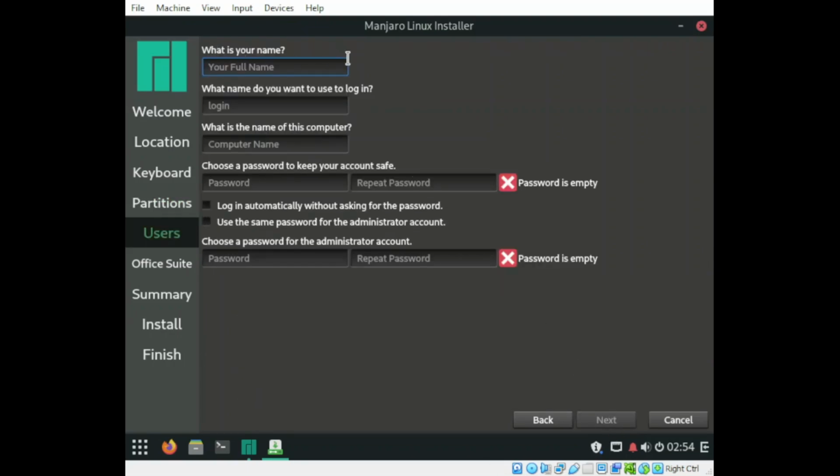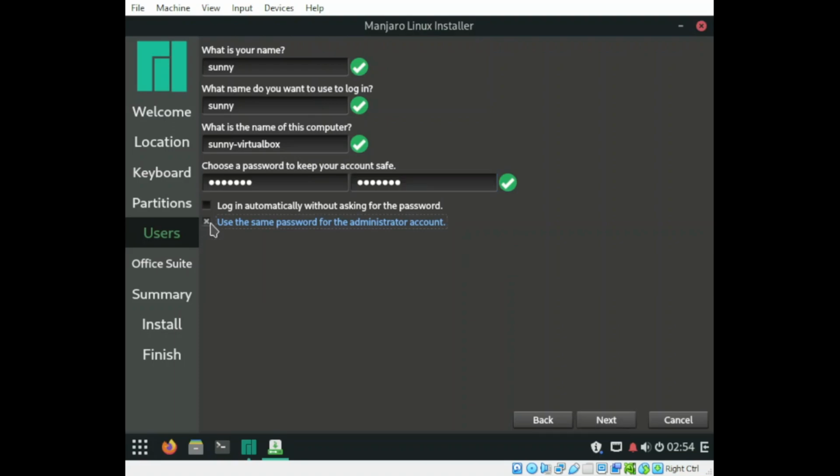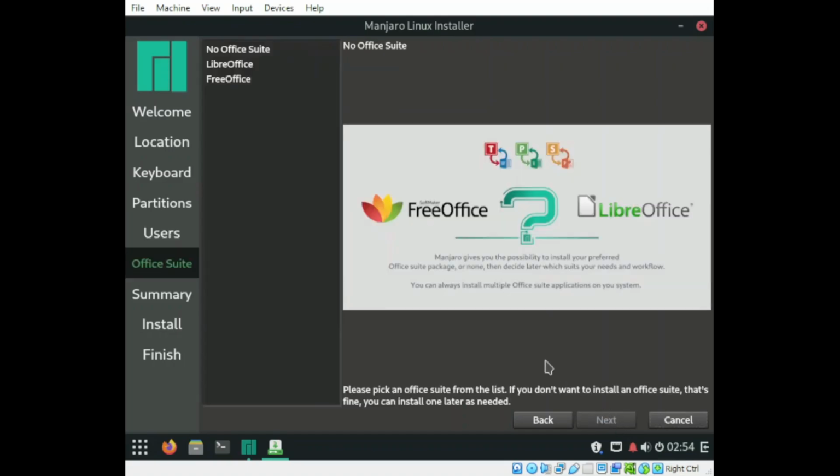Okay, we will be asked for our name. Okay, VirtualBox. You specify the password. Now we have here a couple of options. We have here log in automatically without asking for the password and use the same password for the administrator account. Let's click this one since we want to have the same password as the administrator account. Then click next.